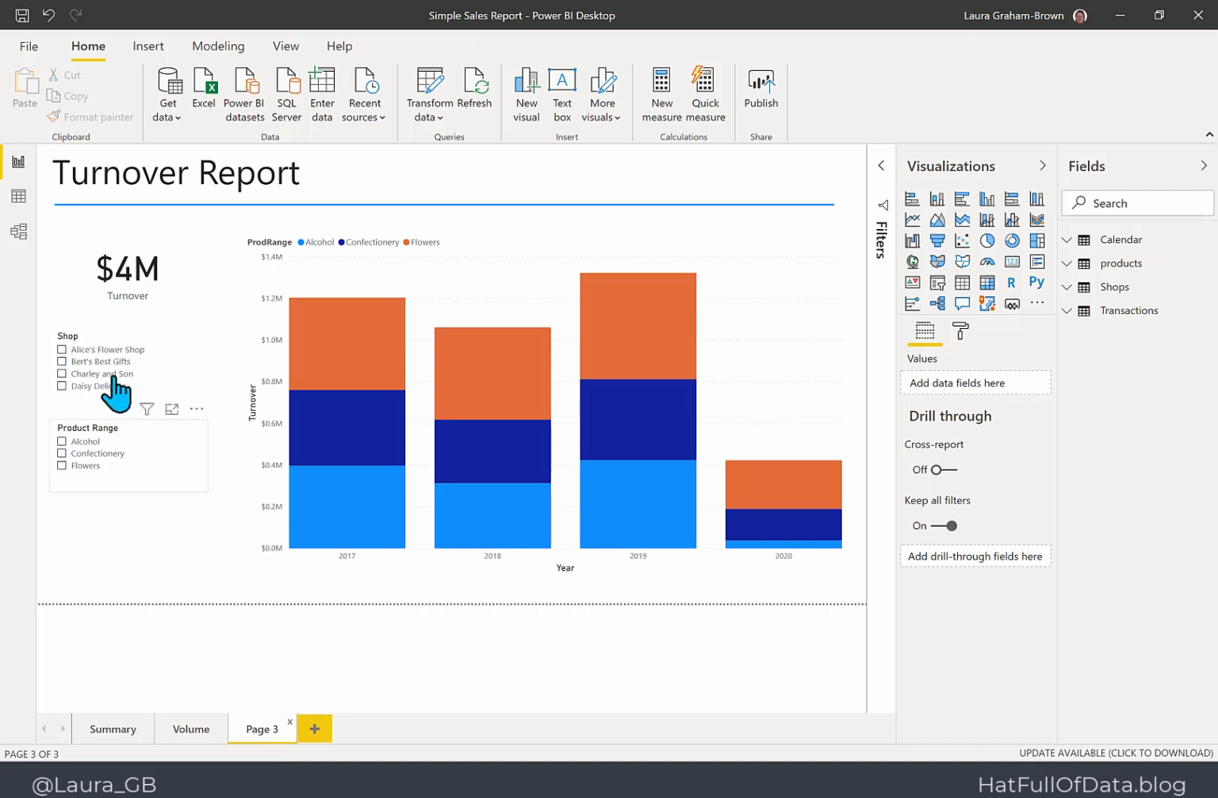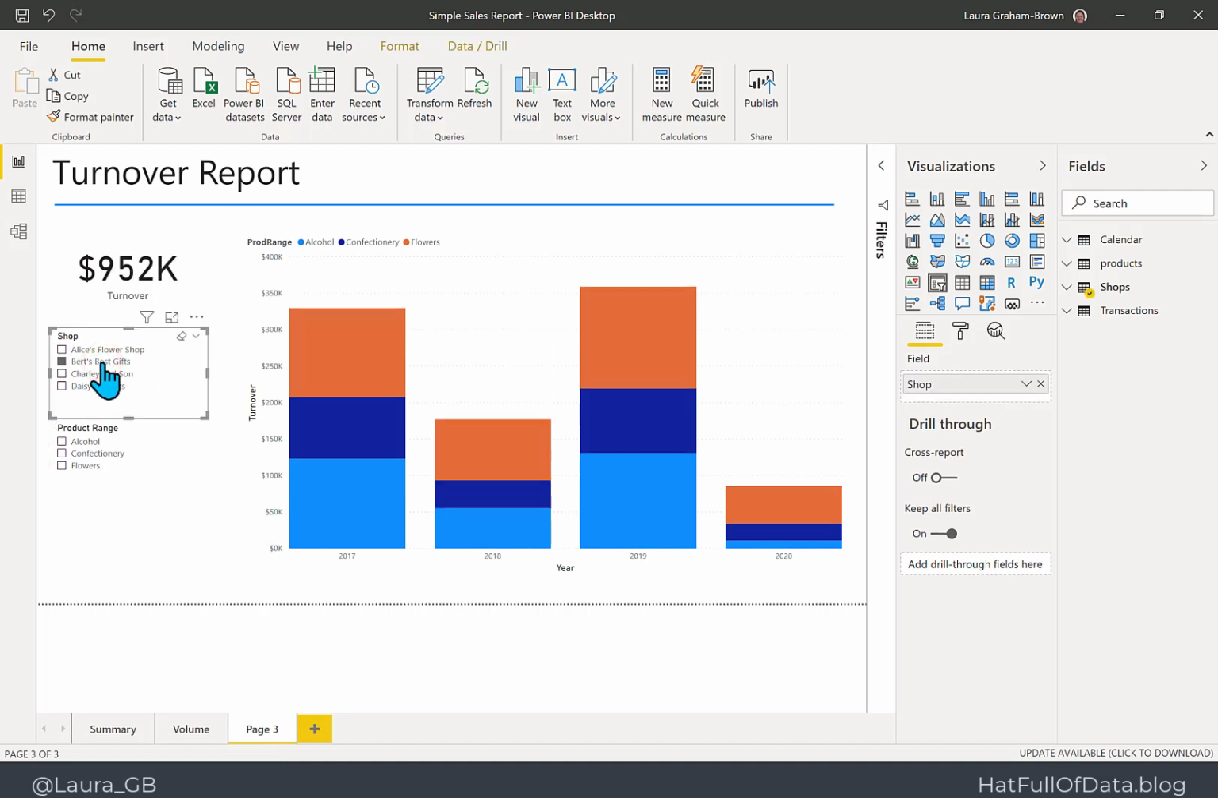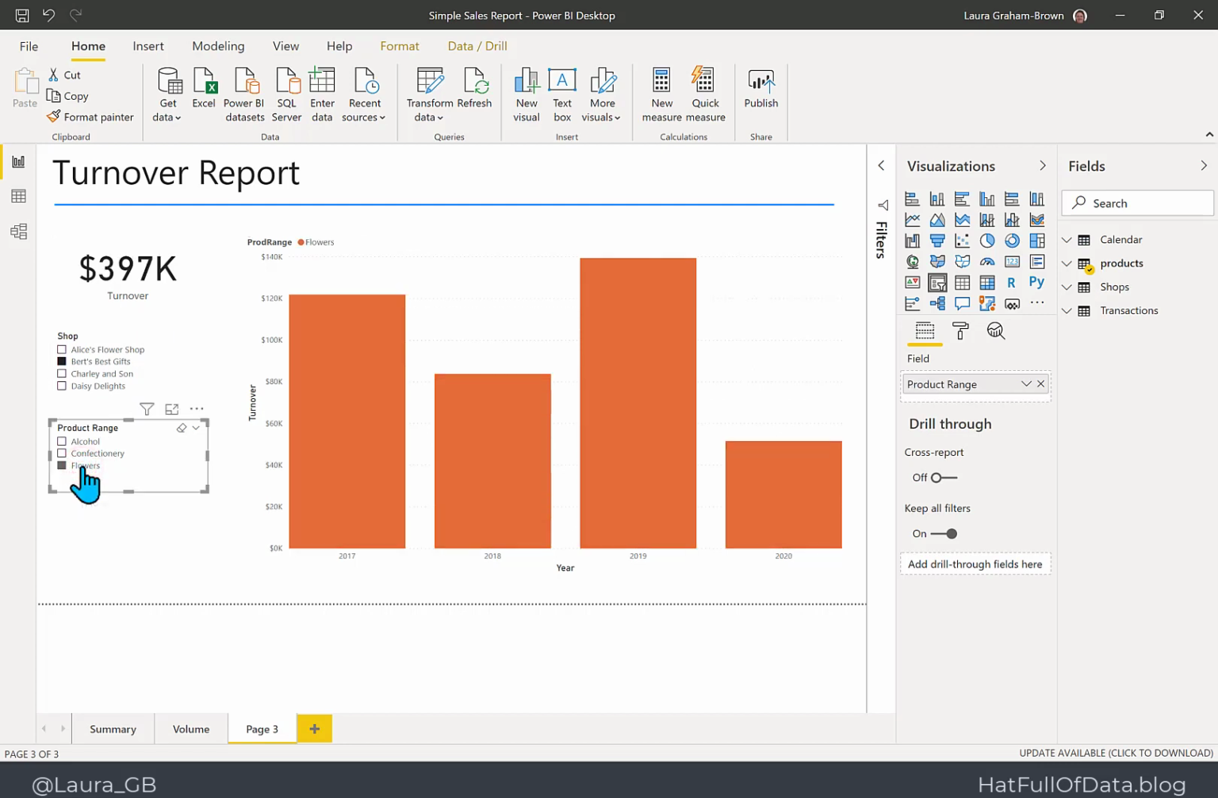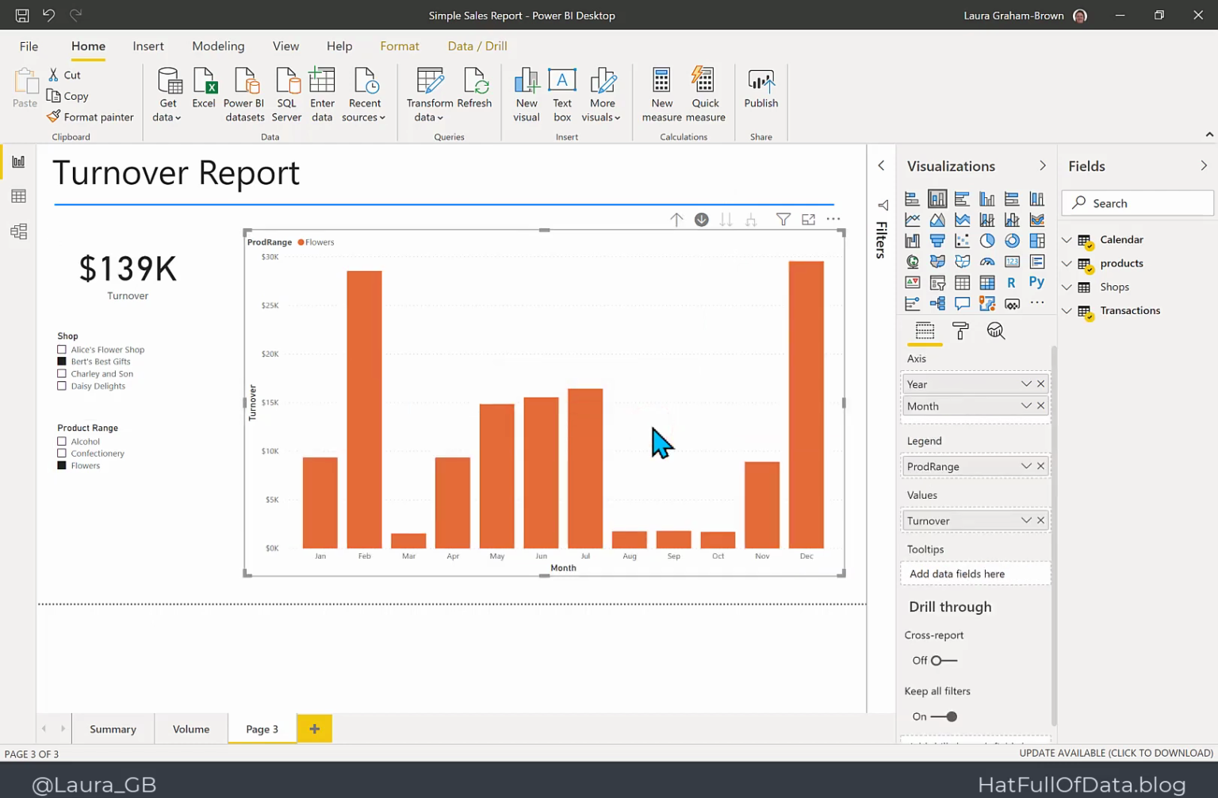Then I'm going to go on to the third page, which is my turnover report, and we're going to look at some slicers down the side, so I can have a look at Bert's gifts, and slice that down to flowers. There we go. And this is a drill down chart, so there's a button to drill down. I can click on a column, come down and have a look. So there we are, we're ready to publish.